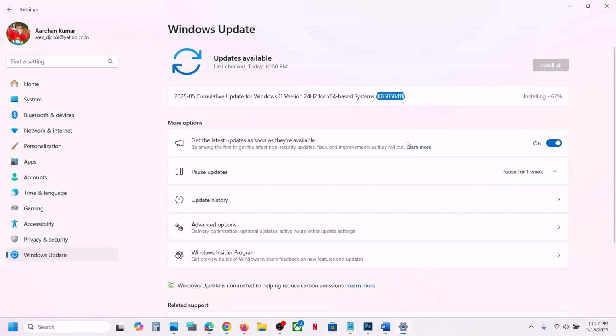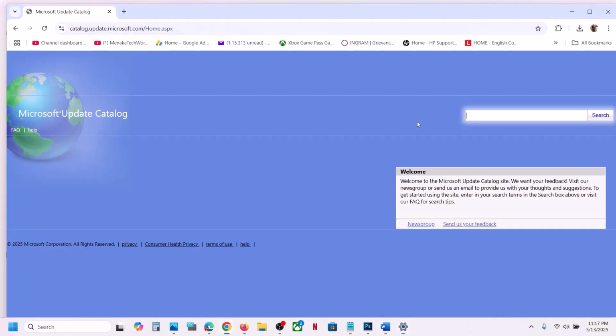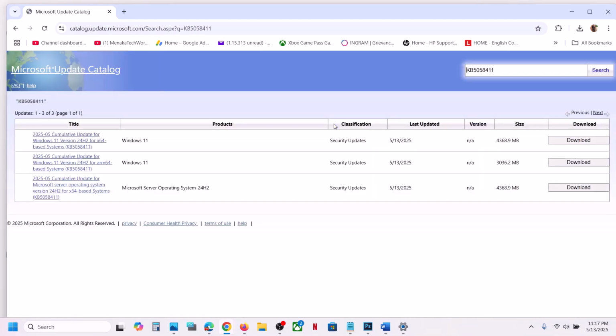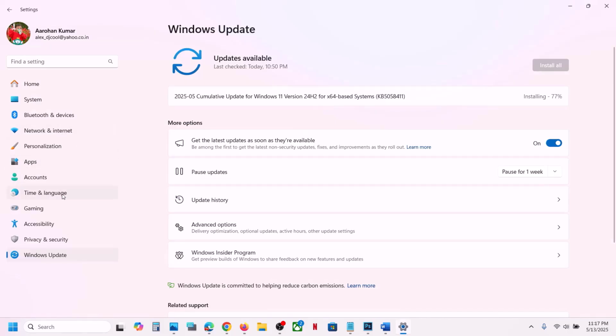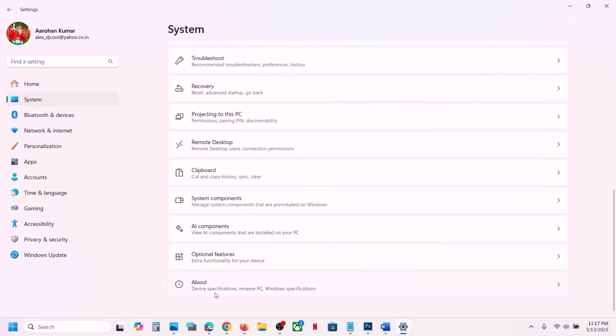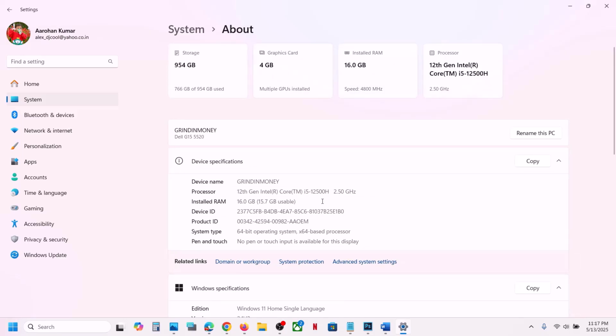On this website, write down the name of the update, that is KB5058411. Click on it and then over here you can install the right version. So first of all, you can check what kind of system you have. So you can open Windows settings and then go to system and then go to about, and over here you will see the system type, that is here in my case it's 64-bit operating system.